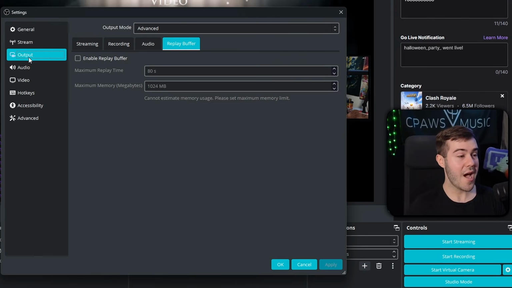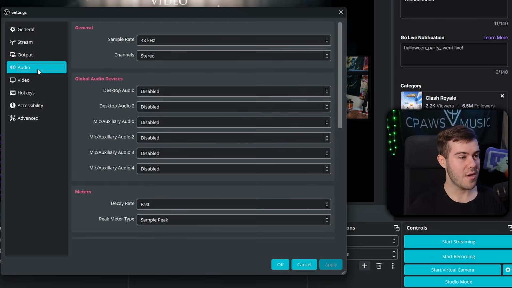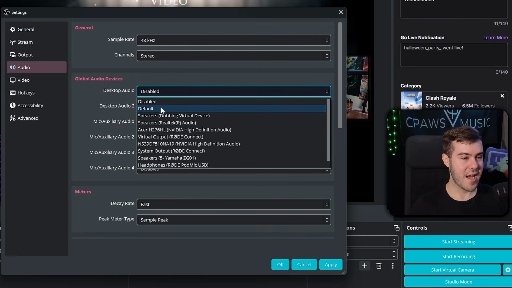So we're done with the output tab for now, and we're going to go to the actual audio tab on the left. Make sure this is 48, then stereo. Now, this is how we're going to add our audio sources for our microphone and our desktop audio. So we have our global audio devices. We'll start with the desktop audio. I like having it on default.